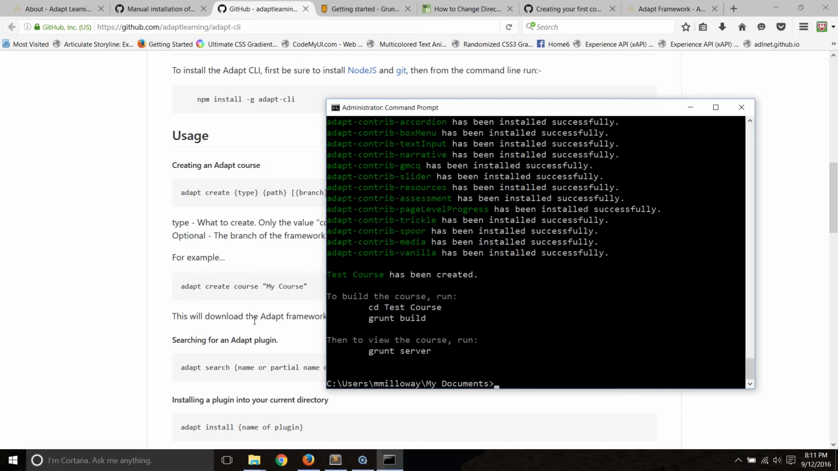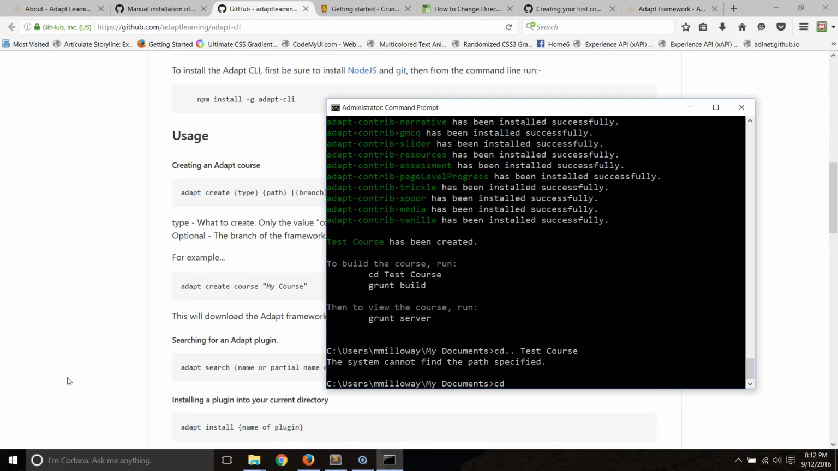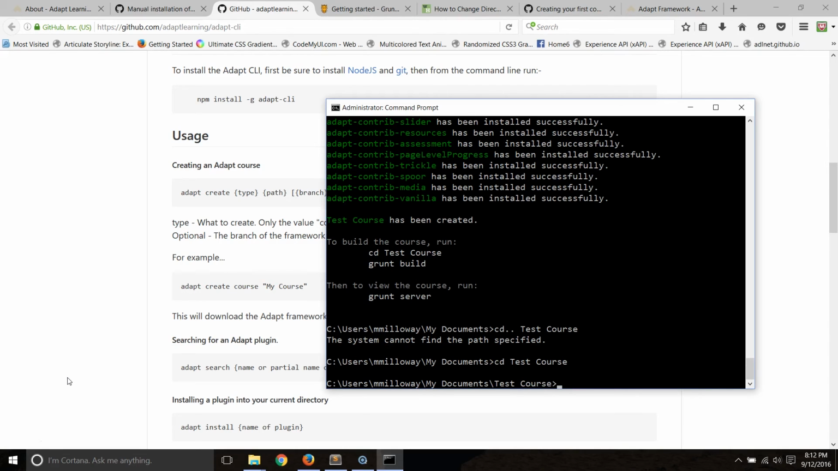So the next step is we want to navigate into that folder again so that we can build and run our course. So what we want to do is go change directory again, and then go into that folder that we just created, so that is called test course. Oops, sorry, I didn't mean to type that. I accidentally typed two dots, which means go up a folder. So what you have to do is type in change directory, and you want to type in test course. So you can tell how touchy this is. Anything with using the command line or coding, you have to be 100% accurate.